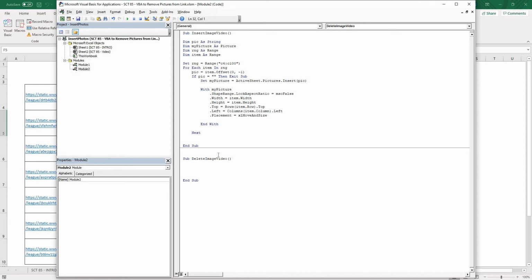So like we did in the insert image video, we have to first outline our dimensions. And for this one, there is only one dimension. So what I need to outline is dimension pick as picture. When I hit okay, you can see that the As has turned blue and the Picture is capitalized, and that tells us that our syntax is correct. So then it's only a couple lines from here.